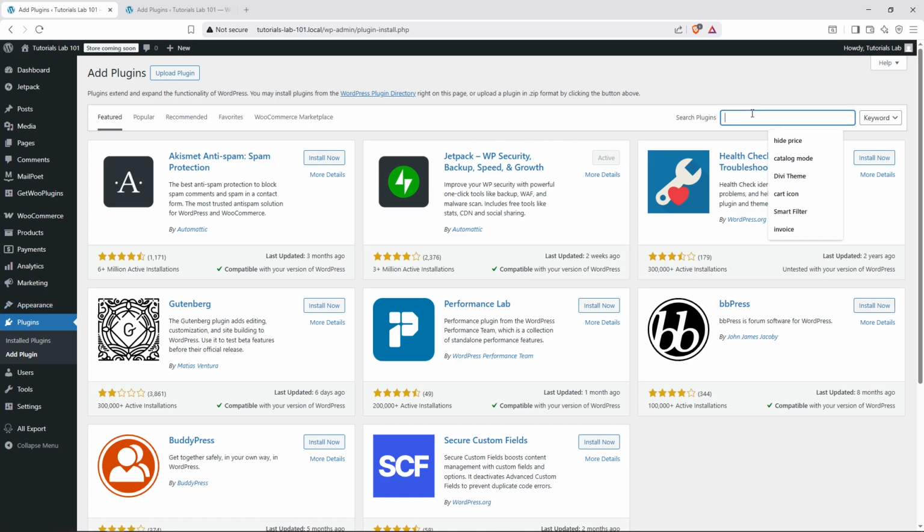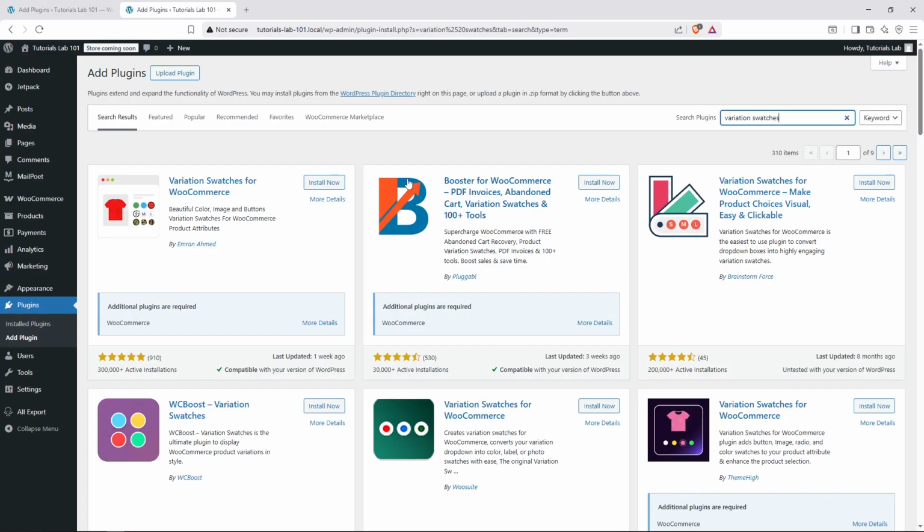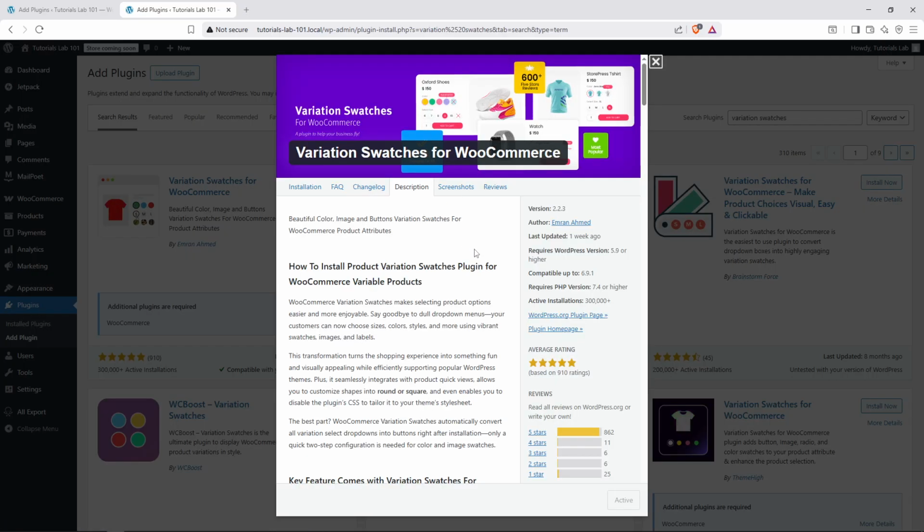This is where the magic happens. On this page, locate the search bar at the top and search for variation swatches for WooCommerce. Several results will appear, so make sure you're looking at the right one. Click on More Details to read through this plugin's functions and features. This gives you a better understanding of what the plugin offers and how it will enhance your store.